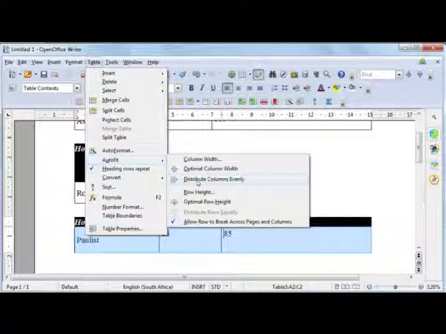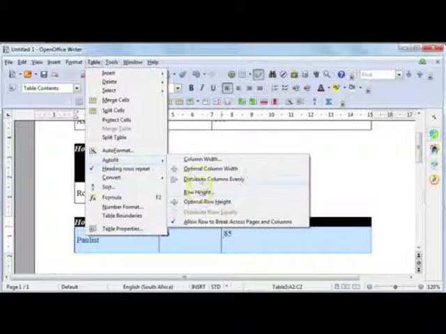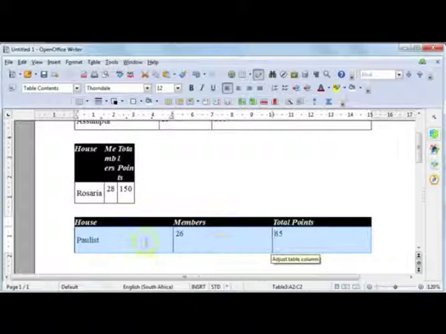Okay, so I'm going to select that, and all of this can also be done with your row heights. So you can also select or change each row height individually, or select the optimal row height. Okay, in this case I'm going to distribute my columns evenly. So all the columns should now be of equal width.